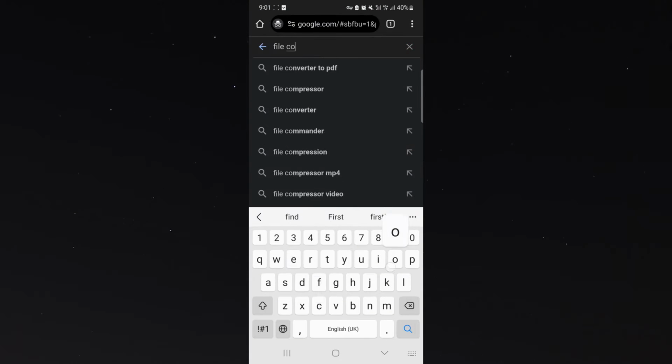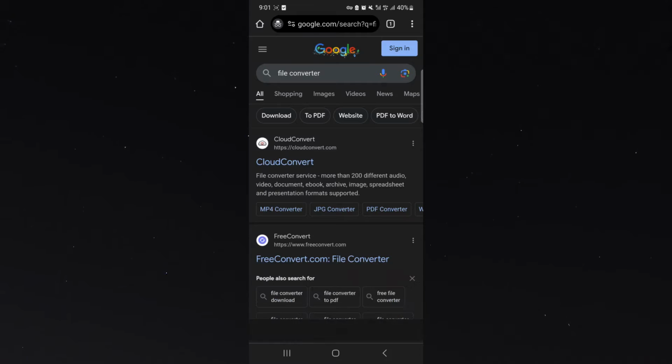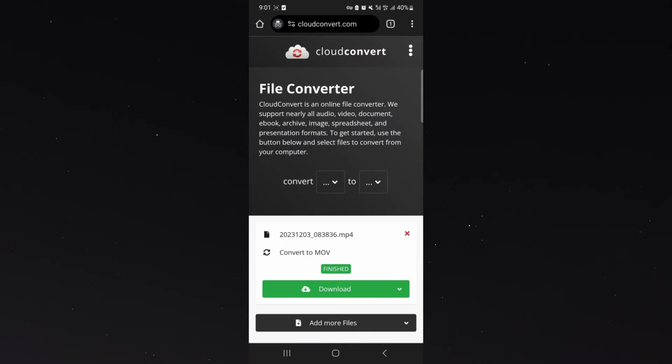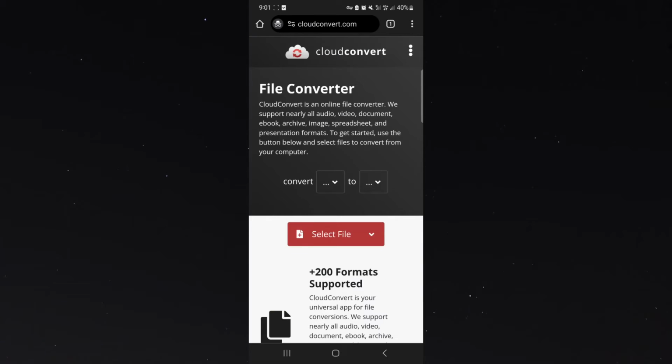So the first thing I want you to do is to head over to the internet and on Google search for file converter, and then look for the cloudconvert.com website. It's a super easy to use website. I've been using it for years and I highly recommend it.